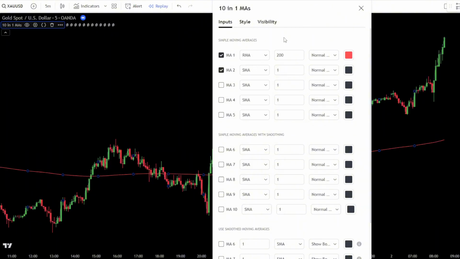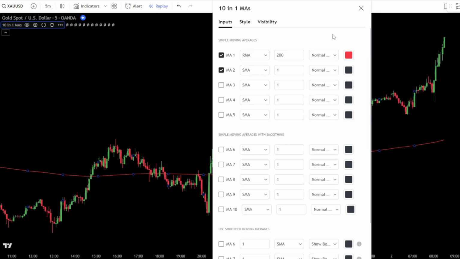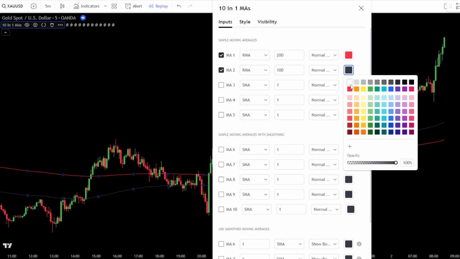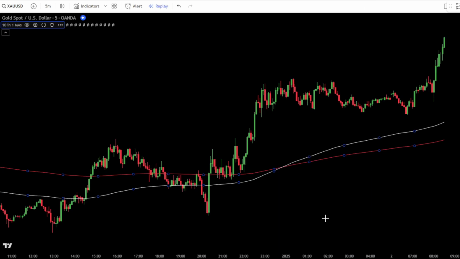Then, change the color and line thickness according to your own preference. Change the option on MA number 2 to RMA. Then, change the length of the MA to 100. After that, change the color and line thickness of the MA based on your own preference. Once done, click OK to confirm the changes.